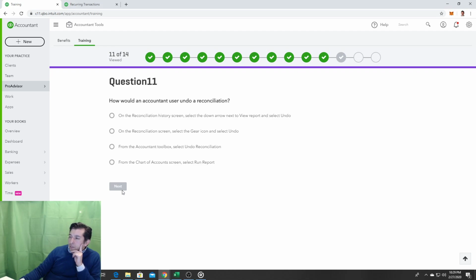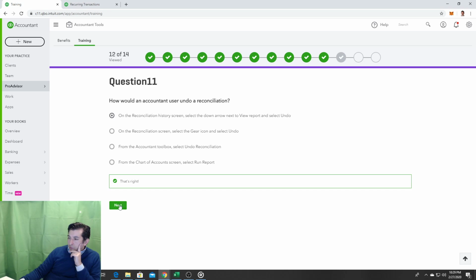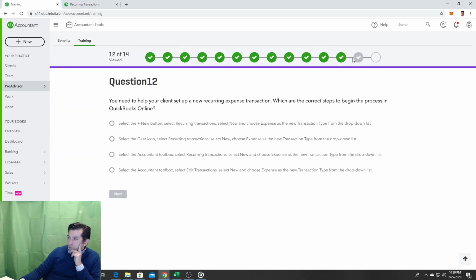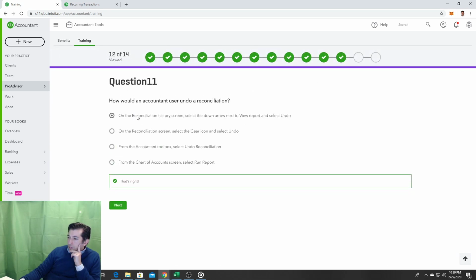How would an accountant user undo a reconciliation? On the reconciliation history tab, select the down arrow next to and select undo, maybe. On the reconciliation screen, select the gear icon and select undo. From the accountant toolbox, select undo reconciliation. From the chart of accounts, I think that's the answer. There we go. And it is on the reconciliation history screen. Select the down arrow next to view report and select undo. Okay, that's it.